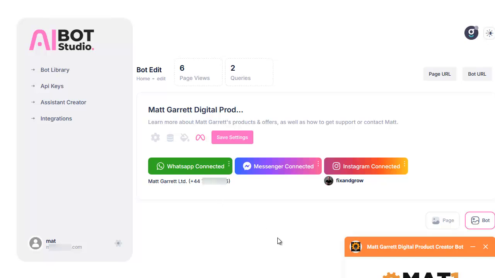It's really fairly simple. You just need to make sure you've got the business account set up on Facebook, a business account on Instagram, and a business account on WhatsApp. I'd recommend using a new phone number for that just to keep it simple.